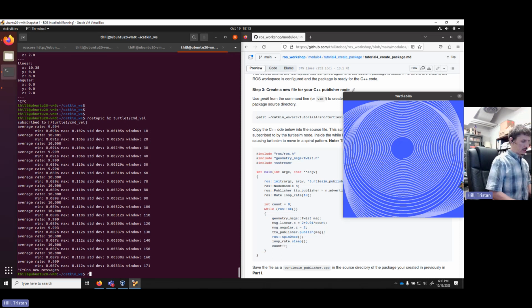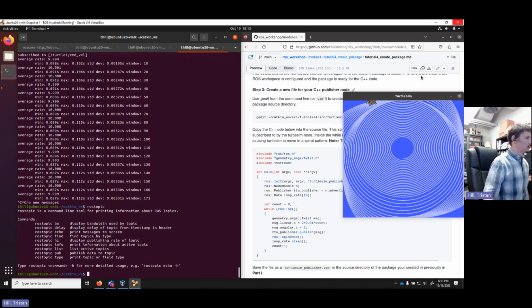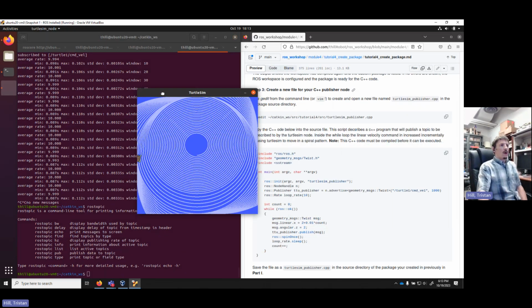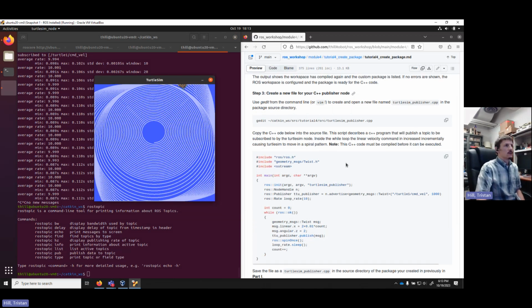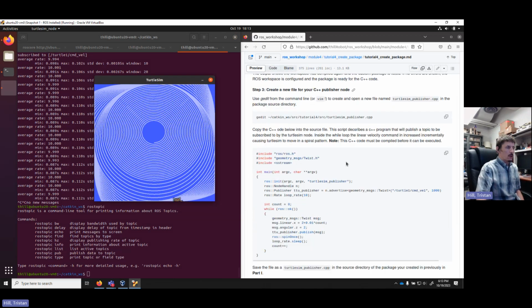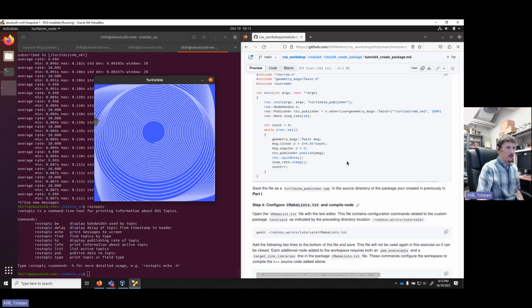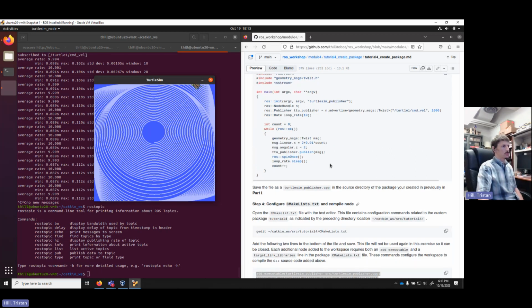Well, there's a lot of debugging tools in ROS topic. Two of them that I just showed: echo, show the message, and then hertz, show the rate of the message. And they're very useful. Go check out those others if you have time. Okay, so what we've done is gotten through part 1 and part 2, which were set up a workspace and then set up a custom C++ publisher node.